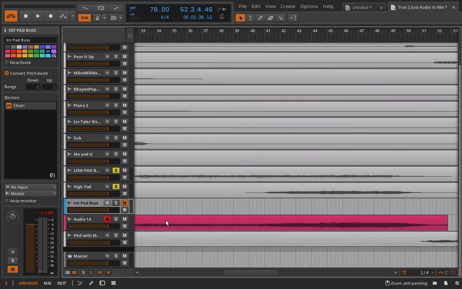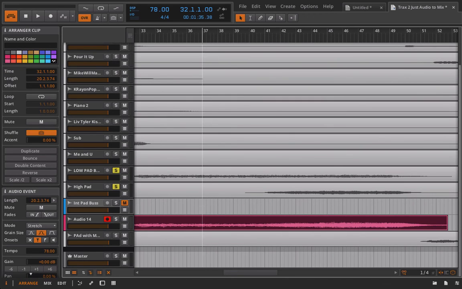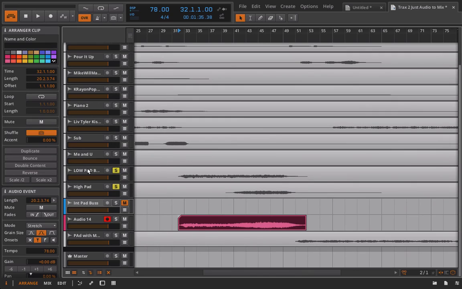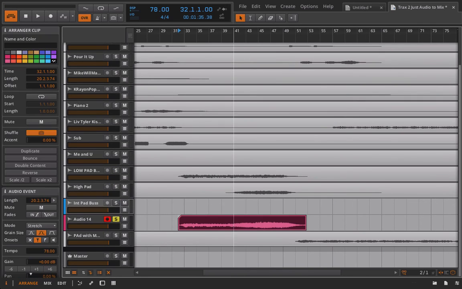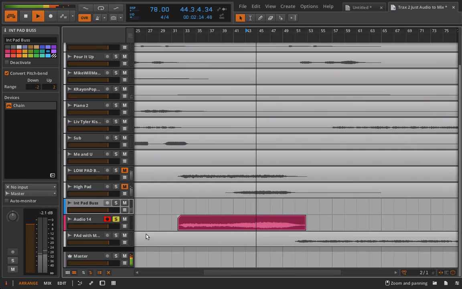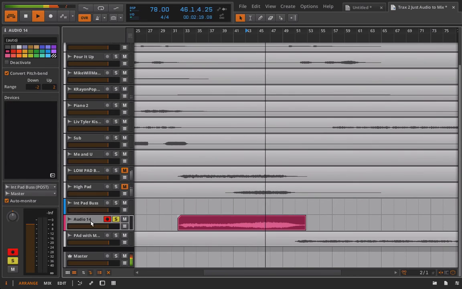But what this has given me now is the entire track from the buses. And I could even now go in and turn off the low pad, turn off the high pad, and turn off the bus, or at least deactivate them. And then I have everything I want right here in the clip, and you can hear the combination of those two. Coming through like so. So it's really just a fantastic thing to do.